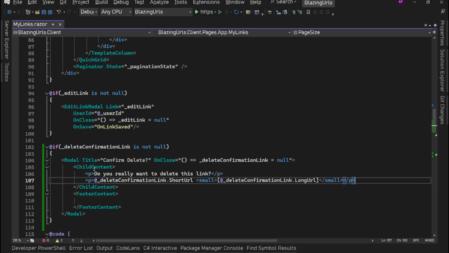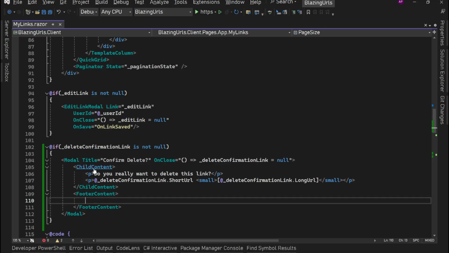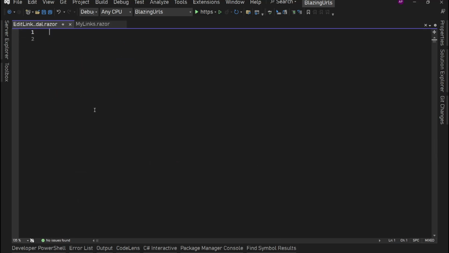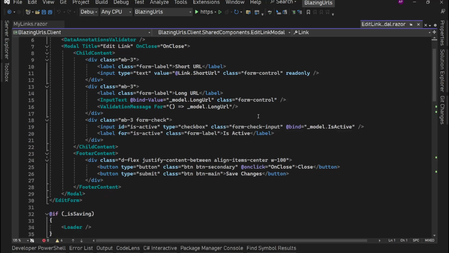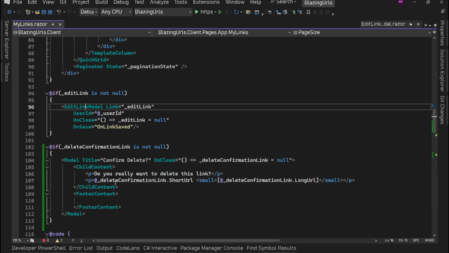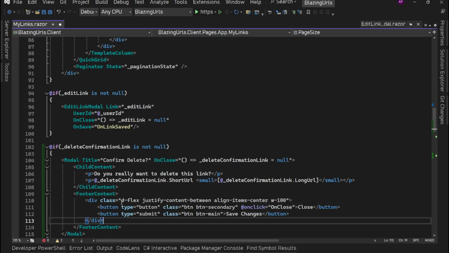All right. Now in footer content, we are going to have two buttons. Again, one for cancel, one for delete. So let's copy those buttons from this edit link modal. We'll go to edit link modal, and from here we have this footer content. So let's copy these two buttons. Come back and here define these two buttons.